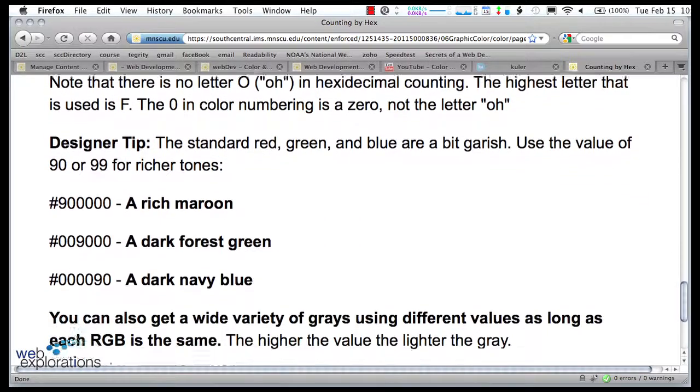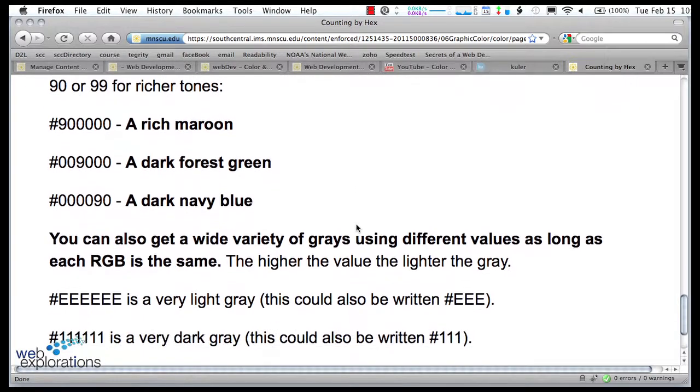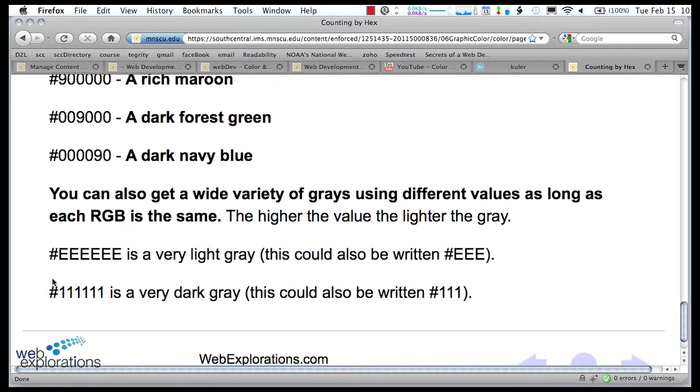Oh, so here's what the rich maroon looks like. Here's the dark forest green, and here's the dark navy blue. And here's the shortcut for all those E's. You can just do three E's for a gray and three 1's for a very dark gray.